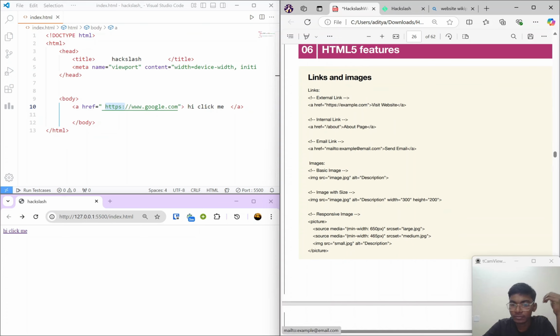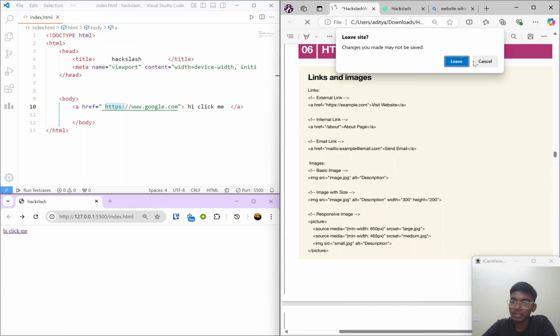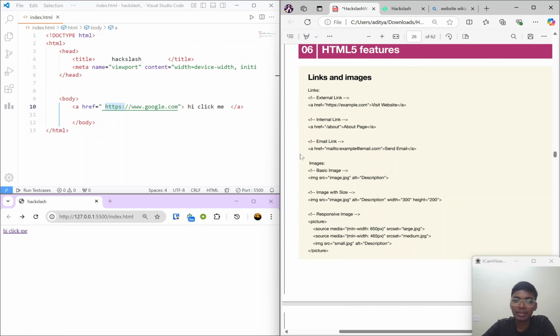Like that, we have an email link also. When we click on this, as you can see, there's a small mailto. So when I click on this, it will take me to the email provider. So maybe, for fun, let's try this also.